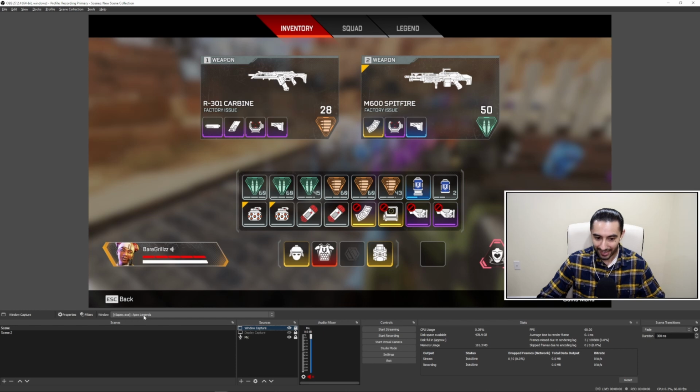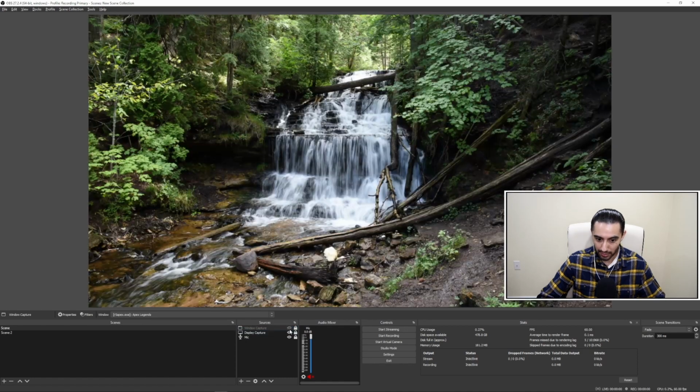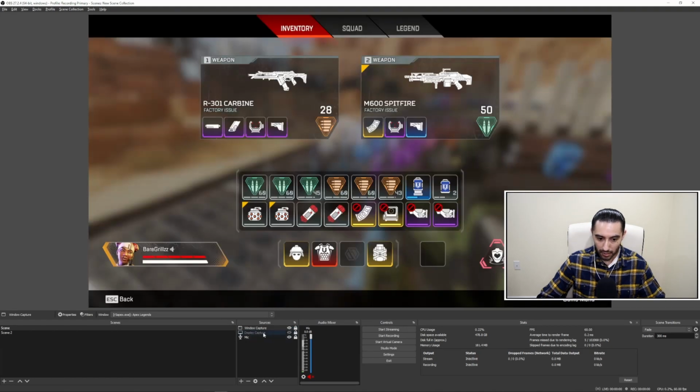So right now I've specified this application. Okay. And obviously you can select whatever application you want. You can add multiple window captures into your sources and then toggle them on and off like I'm doing here. But I just wanted to show you guys the differences between window capture and display capture so you have a sense of what you're sending out when you're streaming.